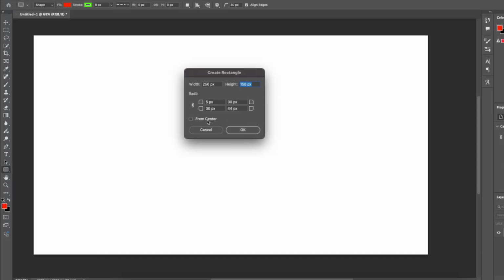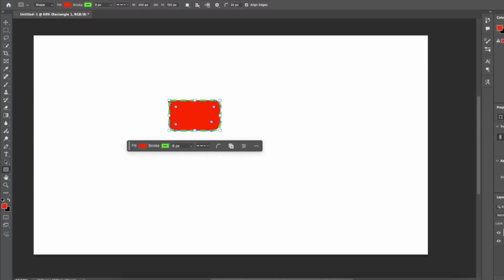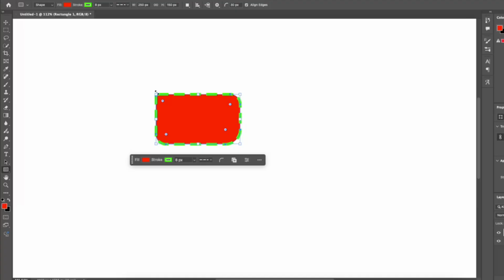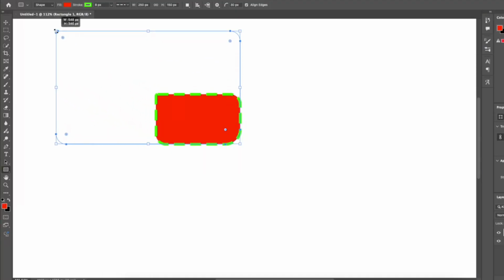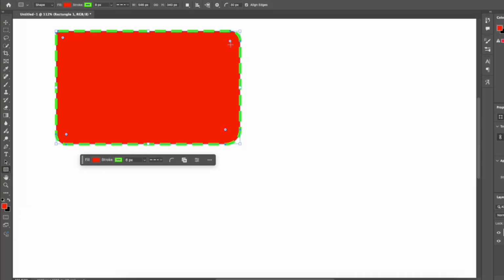And the last option you have is the From Center button. This means that the rectangle will be drawn from the point where you clicked. I'm going to enable that. When you press OK, as you can see, a rectangle is created. Your shapes are created as vectors. That means that you can scale them up how much you want. If you decide that you don't want your corners to be rounded, grab this circle and pull it away. If you want to change your fill or stroke, you can always do that here.